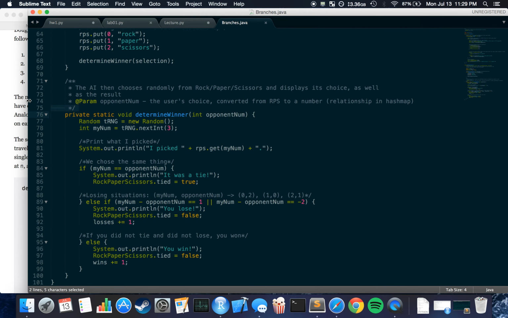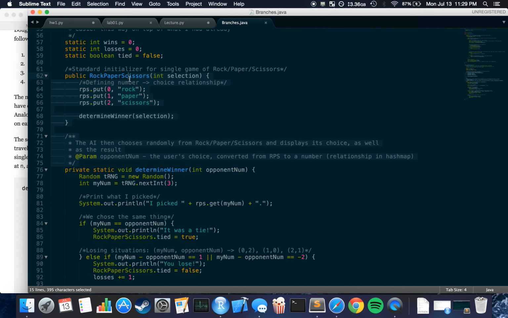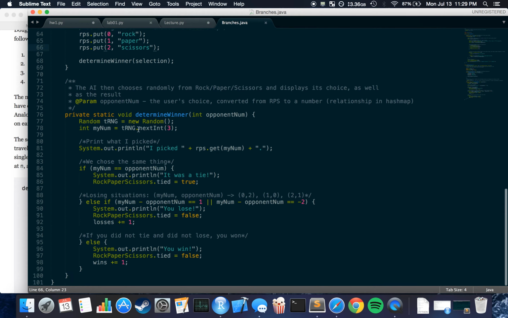So basically, this is rock, paper, scissors, and it gets some selection. Okay? You don't need to worry about what this actually means. Just follow along, okay? So we're going to define a number choice relationship where rock is basically going to be equivalent to 0, where paper is going to be equivalent to 1, and where scissors is going to be equivalent to 2, okay? And then we're going to feed that into a function like the one we're making.